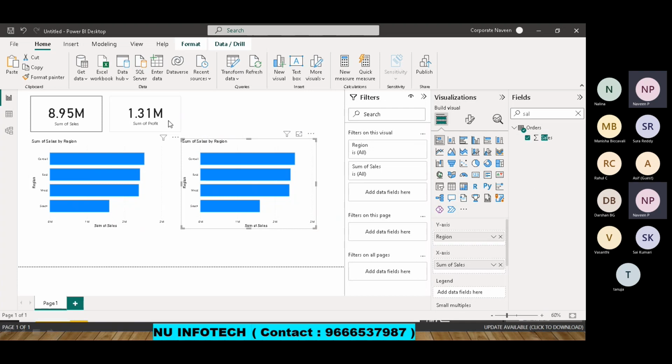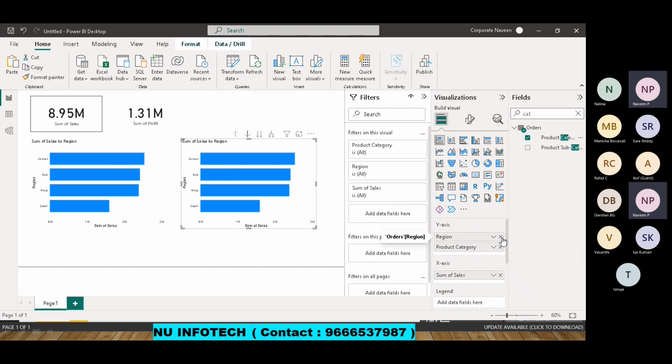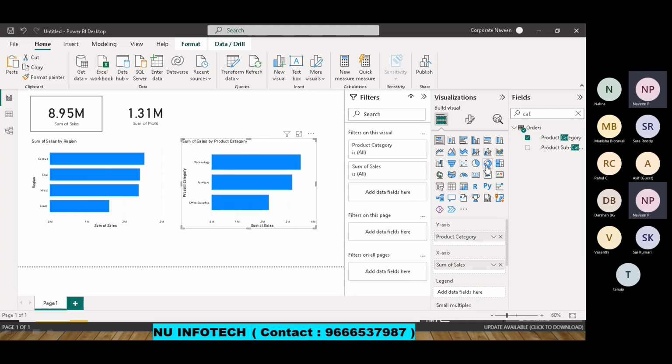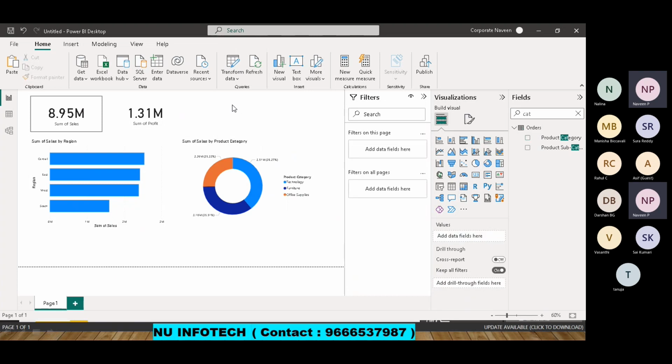There will be some options people will be looking for, and it will not be possible to implement them directly, right? So we have to look at other options to implement that. Those kinds of options also we will be discussing in upcoming lessons. Like this, we can create these visualizations.